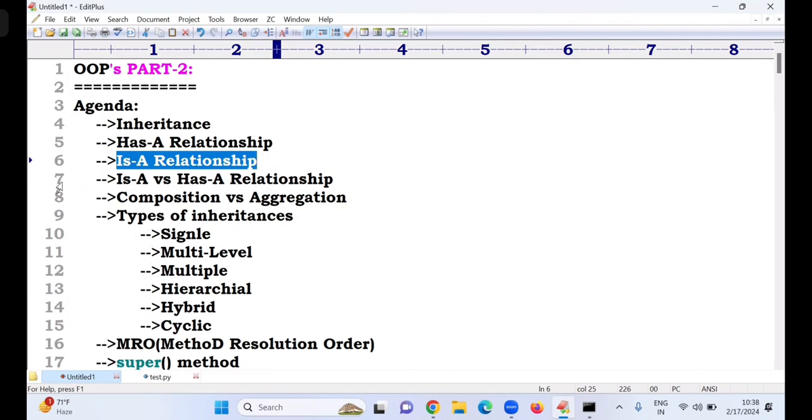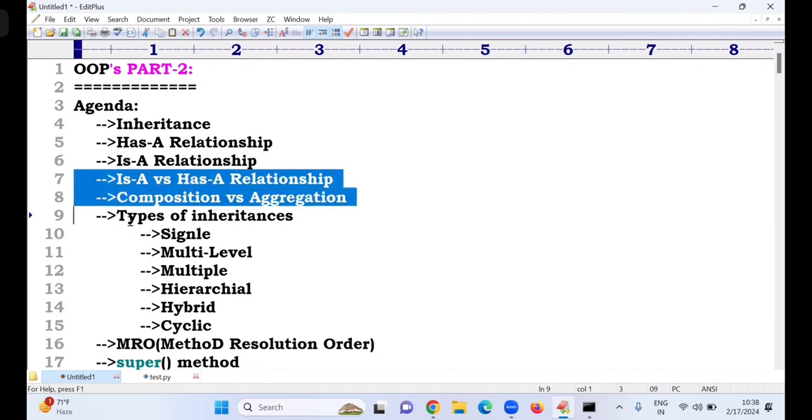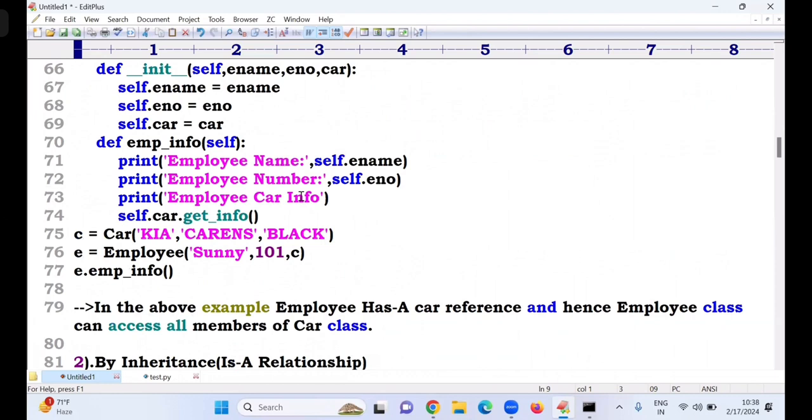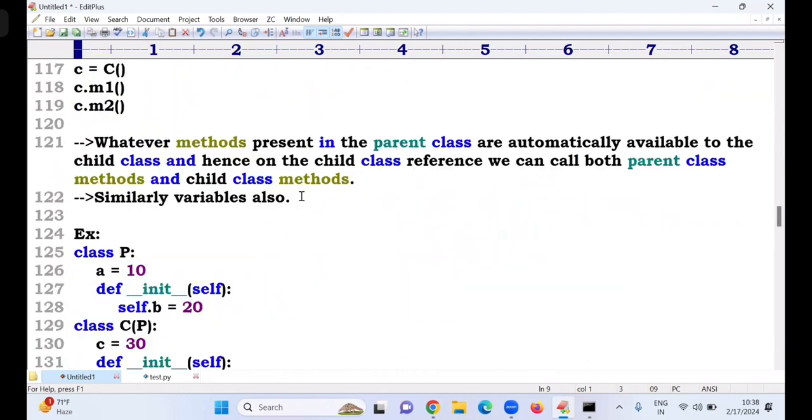This next concept, Monday, we will discuss. Take a break. At 11 o'clock, we will continue our Django session.